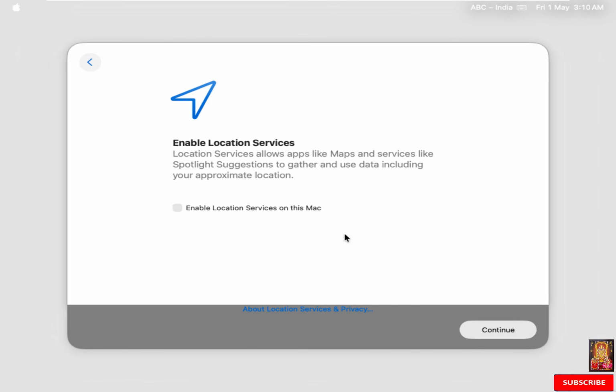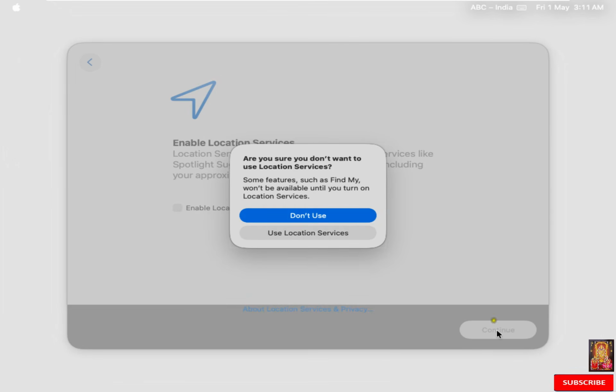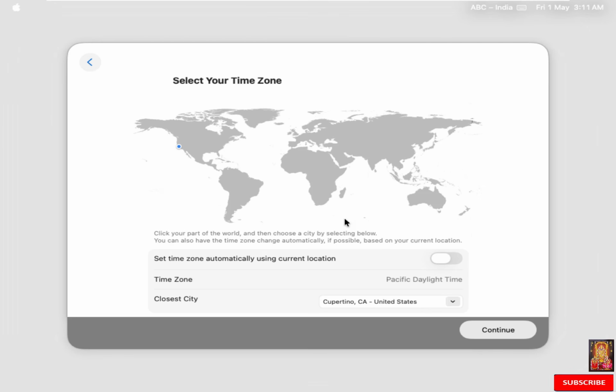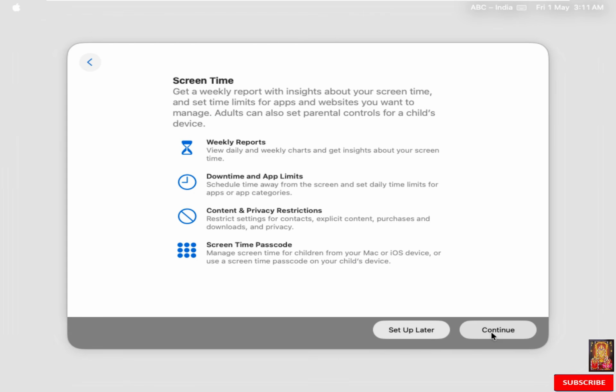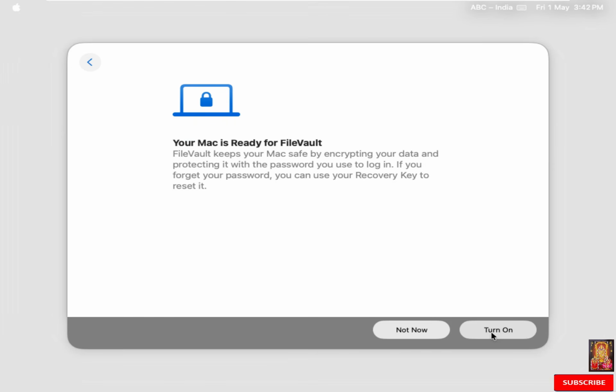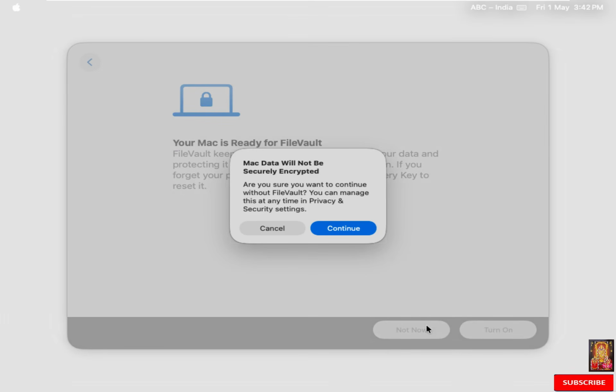Enable location services. Click Continue. Click Don't Use. Select your time zone. I will choose India time zone. Click Continue. Analytics. Click Continue. Screen Time. Click Continue. Your Mac is ready for FileVault. Click Not Now. Click Continue.